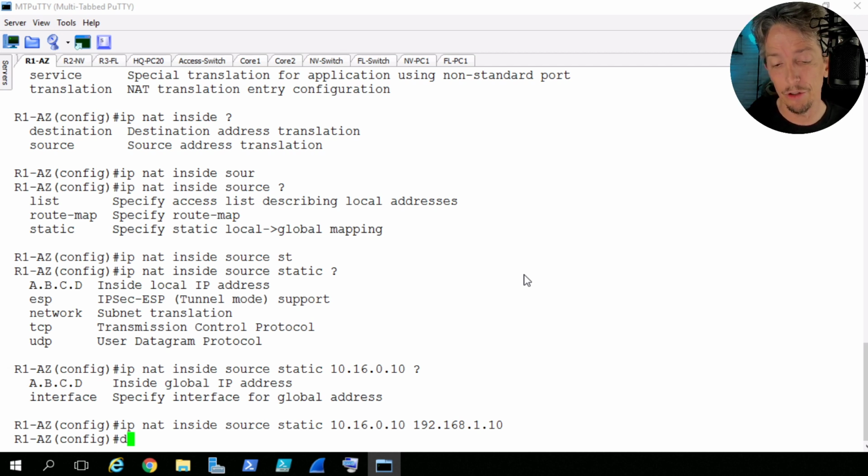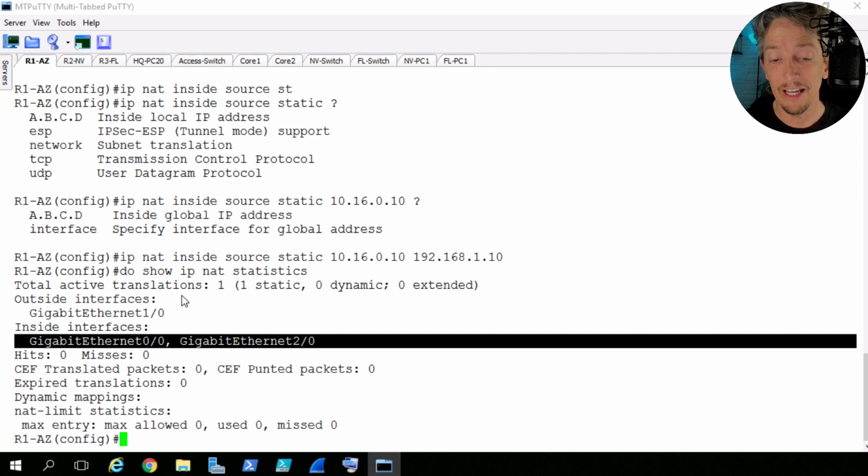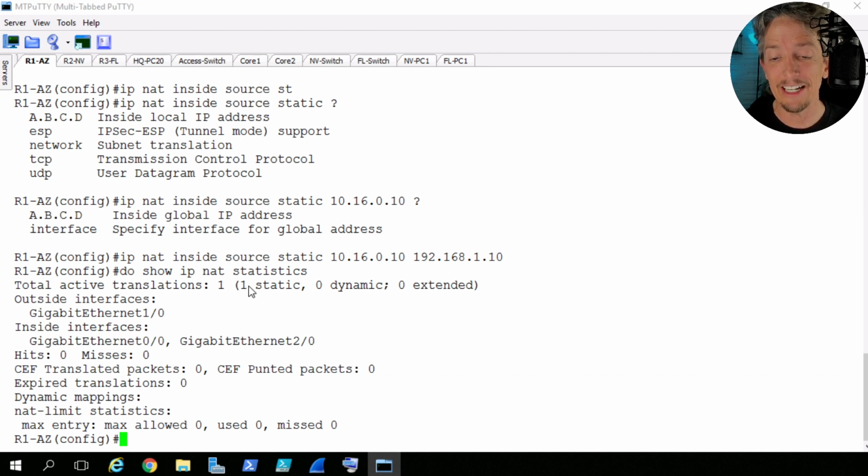Now we have it. If we do a do show ip nat statistics. Now here's what we know. We have the outside interface gig 1/0, the inside interfaces are gig 0/0 and 2/0, and we have one static translation. That's what it says right here.